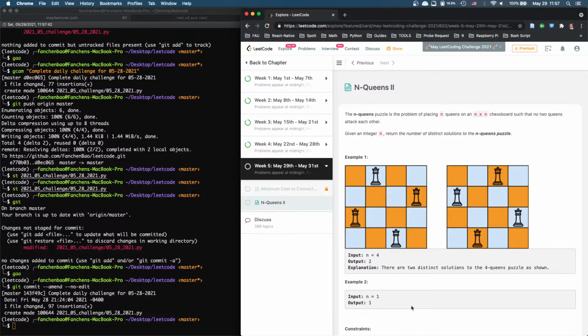Queens again. Alright, remember how we did the last time? We have diagonals. Diagonals have the same property. Rows and columns have the same property, so we can just basically search. And I think I kind of remember how we did last time. All right, the problem: return the number of distinct solutions to the n-queens puzzle.